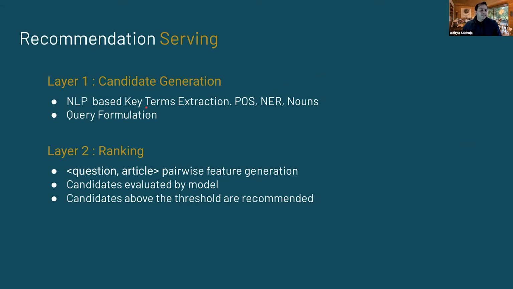All right, so we talked briefly about these two layers. Just to highlight and summarize: the first layer does the key term extraction based on NLP techniques. We use open source libraries, and at the same time we have custom trained models to do the NLP key term extraction for part of speech, named entities, nouns, and adjectives. Those are some of the aspects we care about from the question. Finally, the query formulation kicks in, and we generate the query, which will be understandable by the candidate generator.